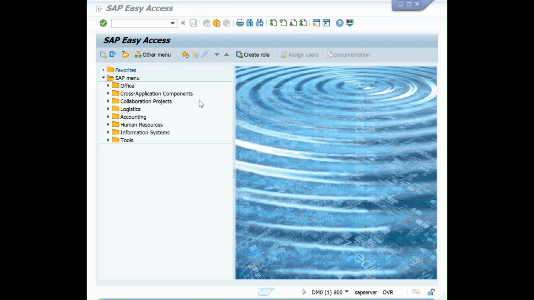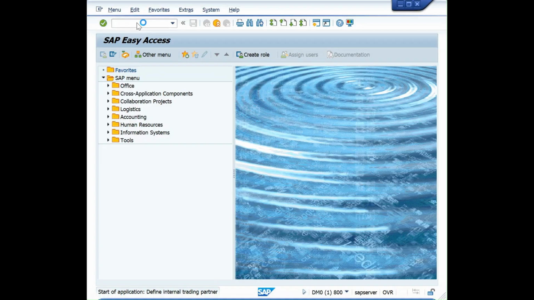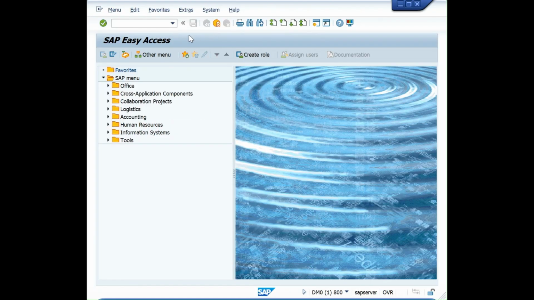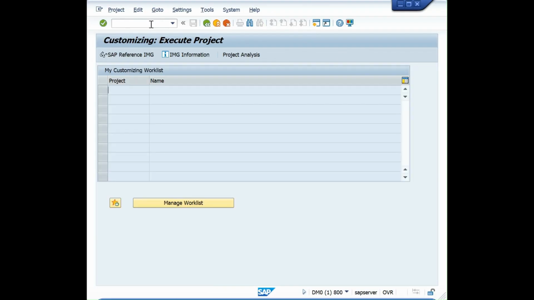Now I will enter the transaction code OX15. It will take me to the transaction screen OX15, Change View Internal Trading Partners Overview. Or I can go through the path, let me also show you through the path. I'm writing SPRO, and from SPRO I have this SAP Reference IMG.